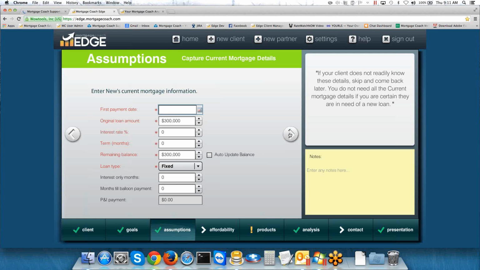Now as we go forward, we get to the part where we ask the pertinent questions about their current mortgage. This is going to generate the payment inside Edge. So if I'm on the phone with my client, or if I've gotten this off a lead sheet of some kind, I may or may not have all the information. My client may or may not have all the information. It's okay to come back to this. Don't worry about it too much.